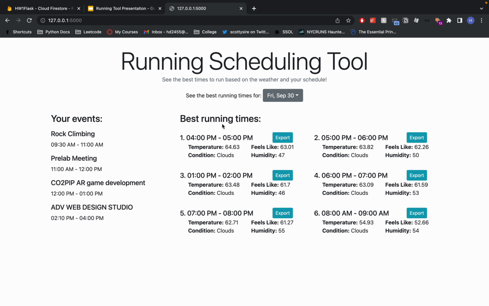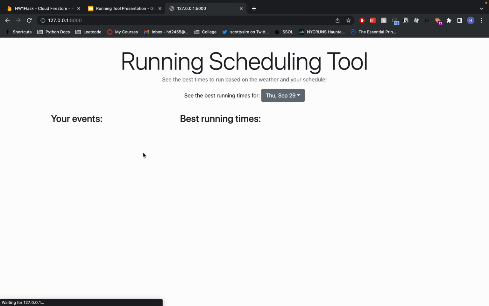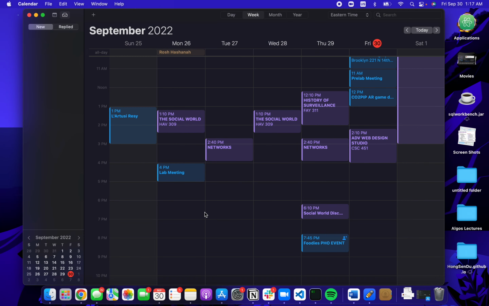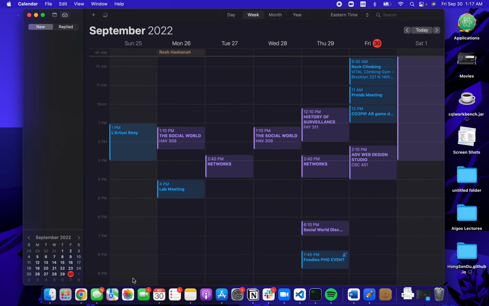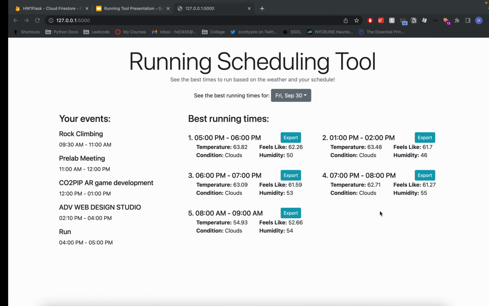So let's say I want to use this time as my running time. All I have to do is click this export button, and this should export it to my calendar. If I refresh and go back, it shows up on the events, which means it was put onto my calendar. And let's see if it puts it onto here. So let me just refresh this calendar. And yeah, it shows up here, which means that export works.